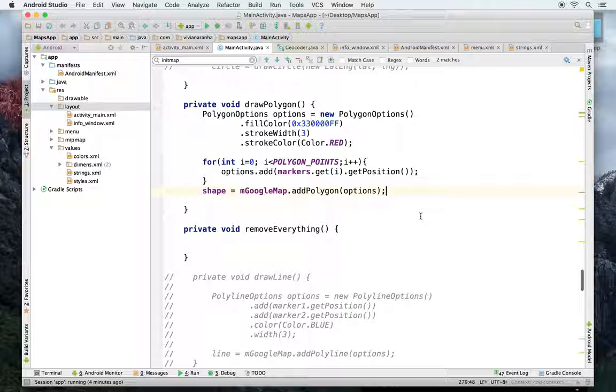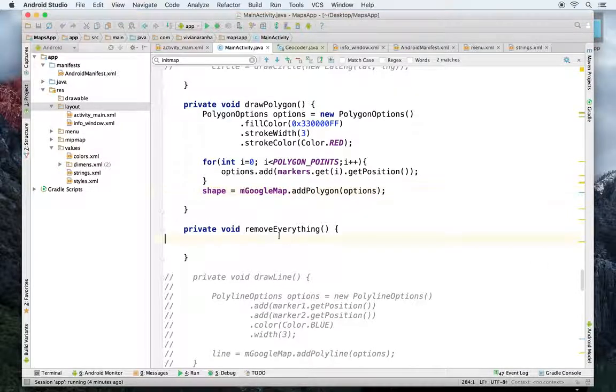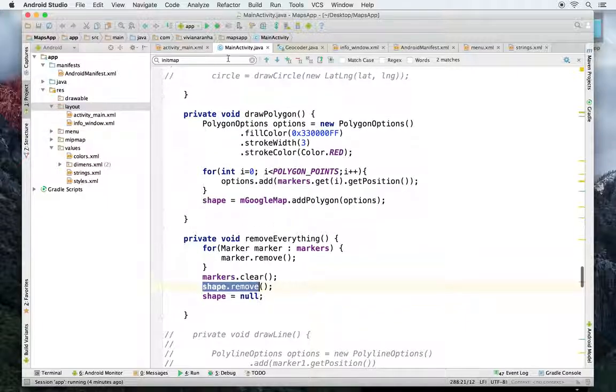Now this is how you draw a polygon. Now if I want to remove all the items from my map, I'm just going to copy paste this code where I'm looking at each and every marker in markers, removing all of them. I'm clearing the markers array and then removing the shape and setting it to null. So let's see what happens here.